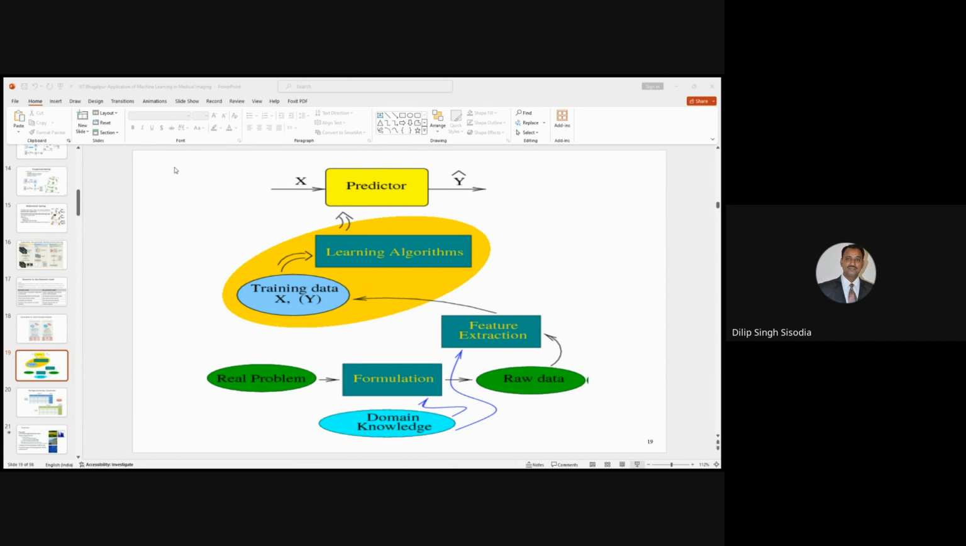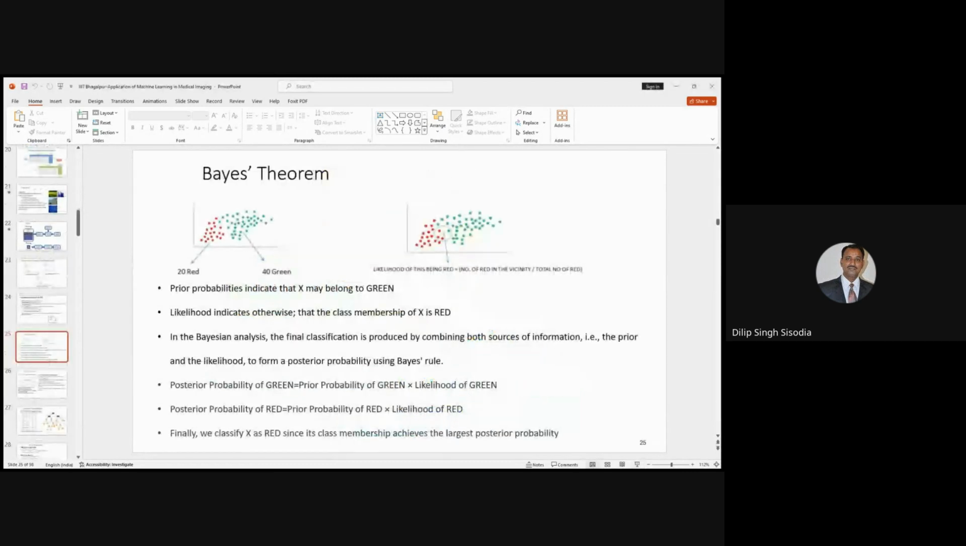But if we find the likelihood, meaning we draw a circle, and in this circle more reds are there, then this white ball should belong to red. This is known as likelihood. It means we are giving one more piece of evidence. Suppose we are looking at someone, and just because he or she has long hair, we cannot take a decision.